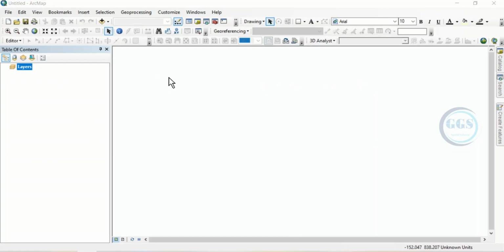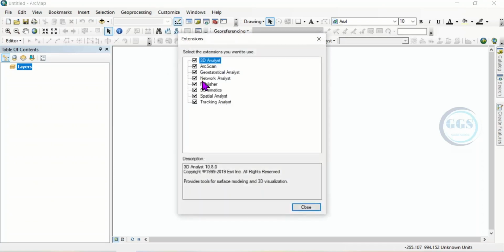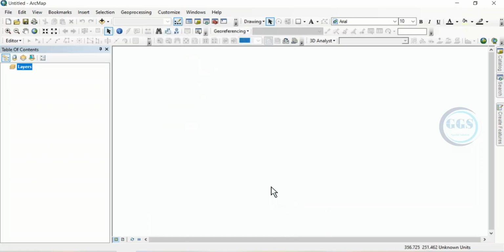After installation, there are a few settings you need to put in place. Come to customize and come to extensions. When it opens, make sure you check all these extensions: 3D Analyst, ArcScan, most especially Spatial Analyst. This is very necessary, so that by the time you are running analysis, you will not run into any problem. But you can see this is how to successfully install ArcGIS 10.8 without encountering any issue, and it will run smoothly if you follow these step-by-step instructions.